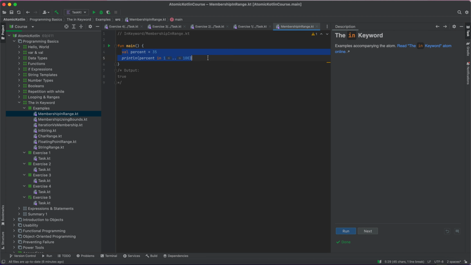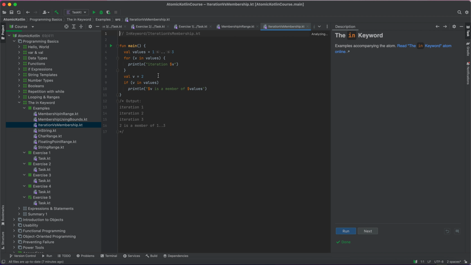It's pretty much checking within the range, with the lower bound and the upper bound, as you can see here, and it's included. You can also check out this one, it's actually the same thing, using membership in range and membership using bounds, so it's pretty much the same, right? But I think it's better to use it this way in Kotlin, using the in keyword.